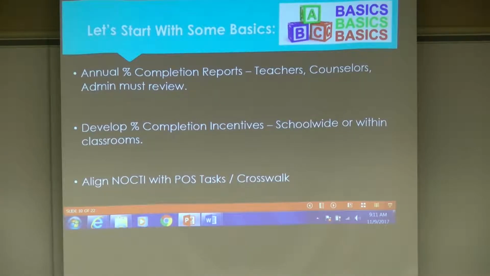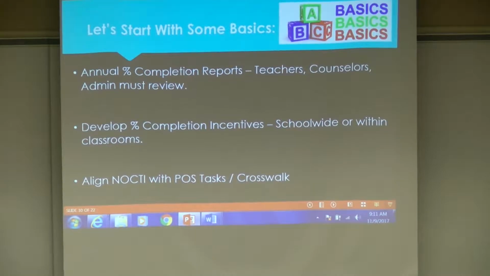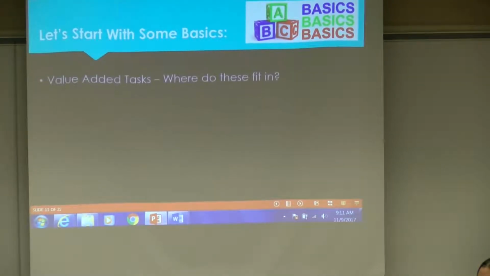Another basic thing is to look at aligning some of those NOCD tasks with the POS task list and crosswalking them. I think I heard somebody say in April, all of a sudden, you get through NOCD and then instructors are marking off a whole bunch of tasks that students completed. Well, we know from January until April, everything's NOCD, NOCD, NOCD, NOCD. So if we look at aligning the task list with NOCD, as you're focusing on those NOCD things, you can also focus on the task list at the same time.